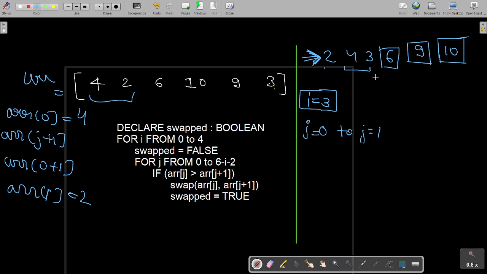4 is coming to 3. 4 and 3, it's greater than 3, so it will swap. Swap is true again, right? Now j equals 1 is finished. We break out of the loop.